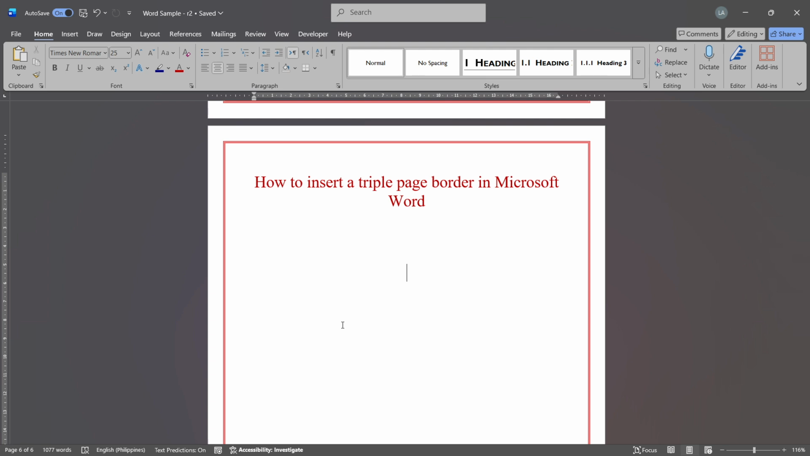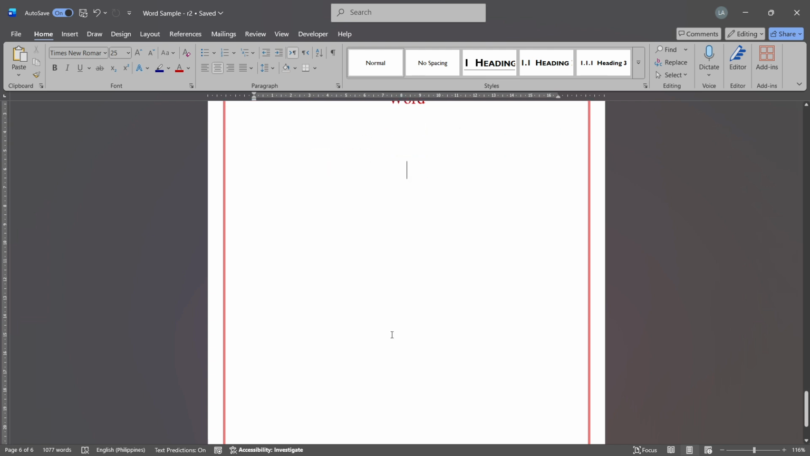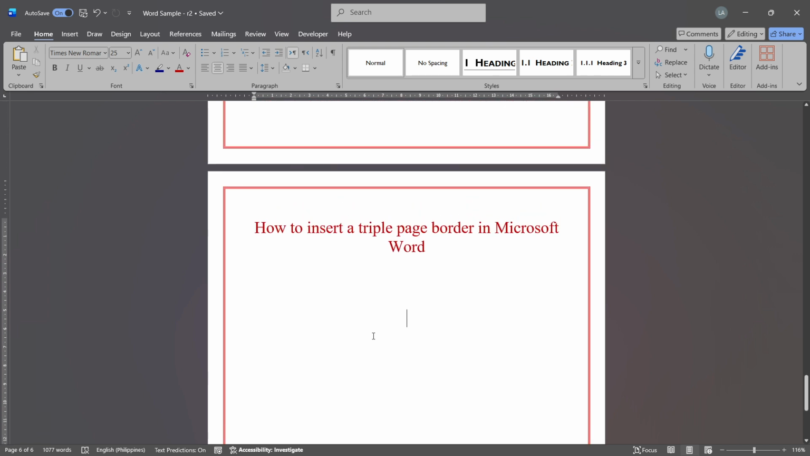If the border feels too tight or too loose around your text, consider adjusting your paragraph's spacing or indents afterward to fine-tune the look. And if the lines don't seem bold enough, revisit Borders and Shading and try a slightly wider setting or a darker color for clarity in print.